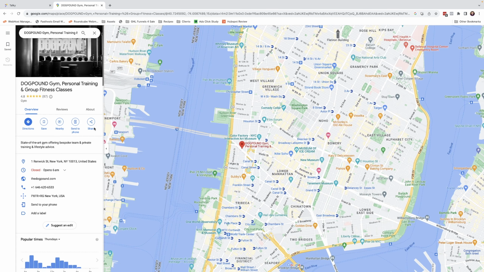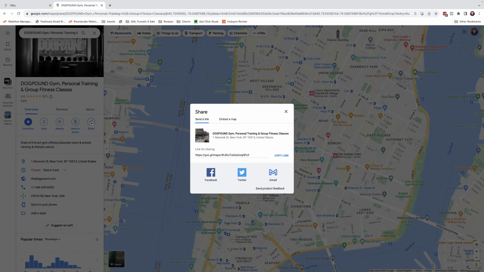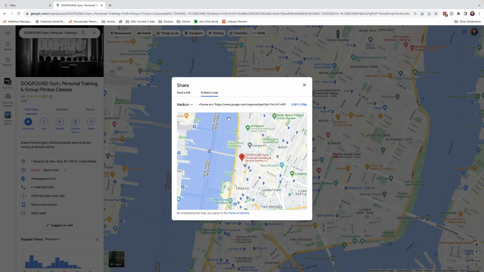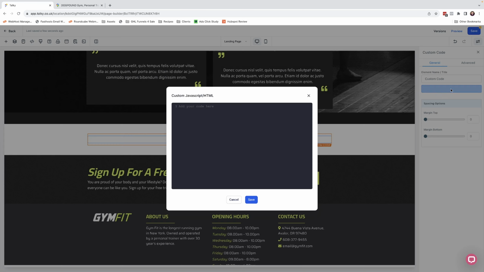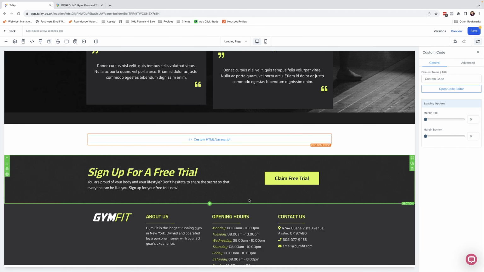Now the next page, you'll see this button here, the option to share. Just simply click on that and then come over to here and click embed a map, and it will give you the code that you need to enter into HighLevel. So just copy that HTML and we go back to our page, open up the code editor and paste the code in here. And if you click save, you'll get a preview of what it looks like.